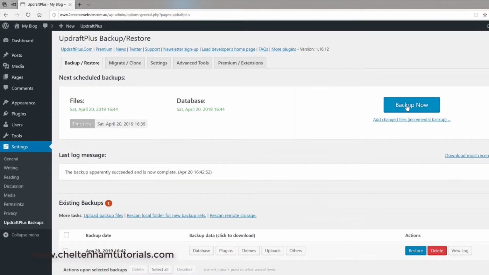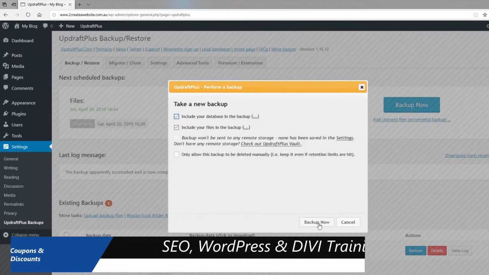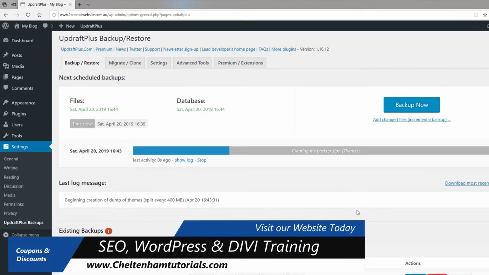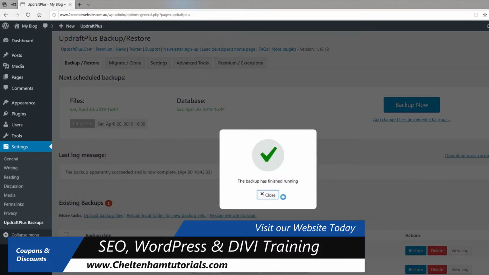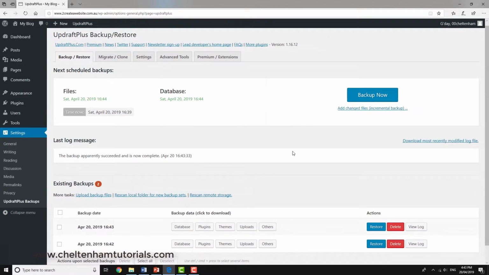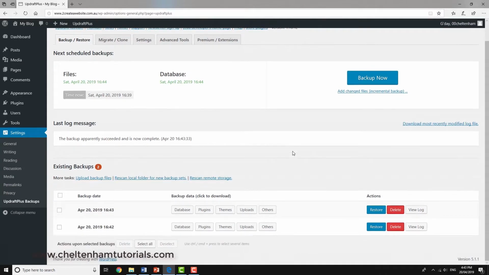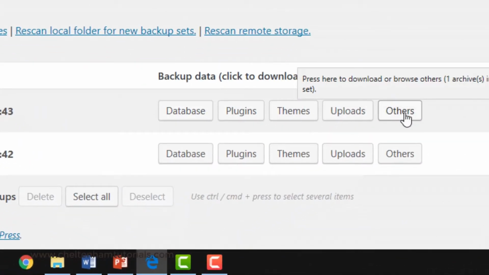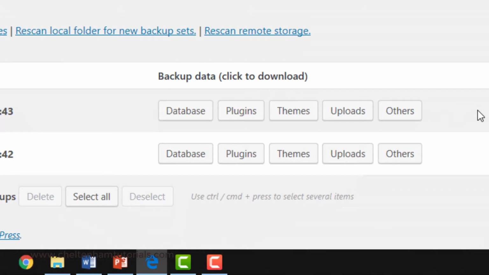Just to show you, I'll run another backup. So there's a backup process starting. And when this is finished, there we go, we've now got 2 sets of backup files. And that's about it really. One other thing you can do, just to be on the safe side, by default these backups go to your web server. They're actually stored in a subdirectory on your web server. If I want to, I can download these to my hard disk.